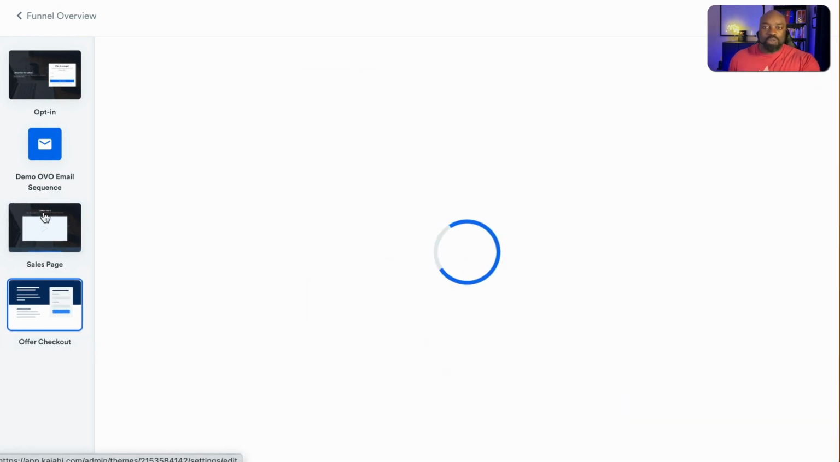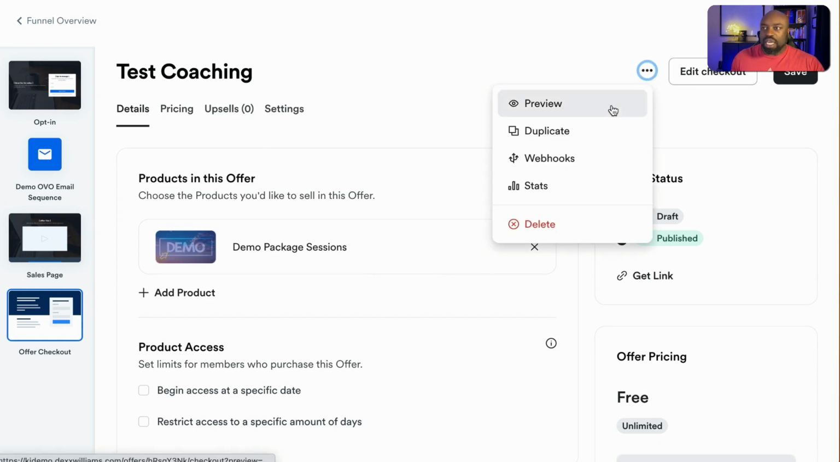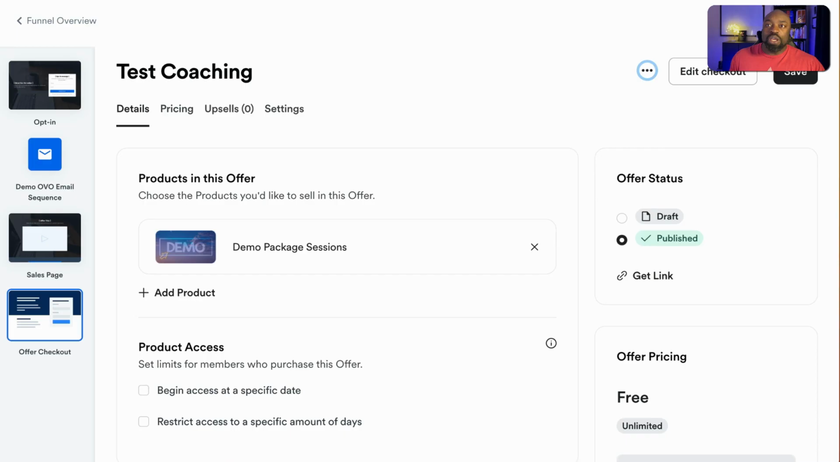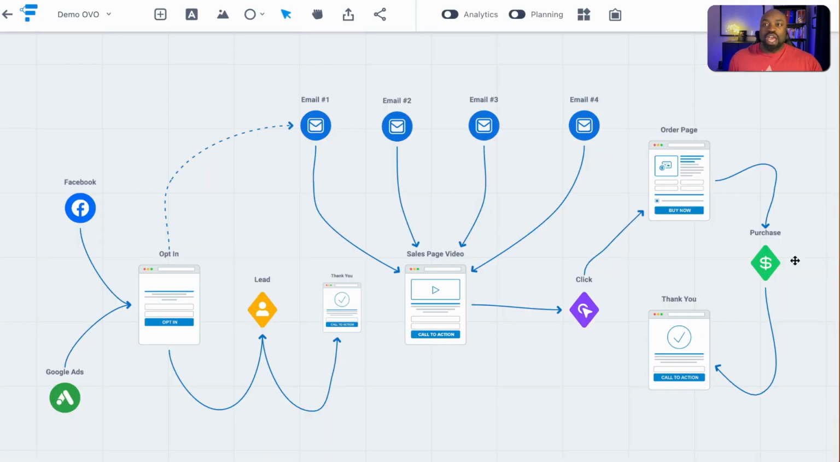And then from that sales page, you would then be sending them to your offer, your checkout. So from here, you could see that you could then preview a checkout. Now, this is just a really basic checkout you could customize, but you have the ability to charge money if you wanted to, or you could make it a free product that you just give out. However you choose to do it, this whole process now has become one click simple for you.